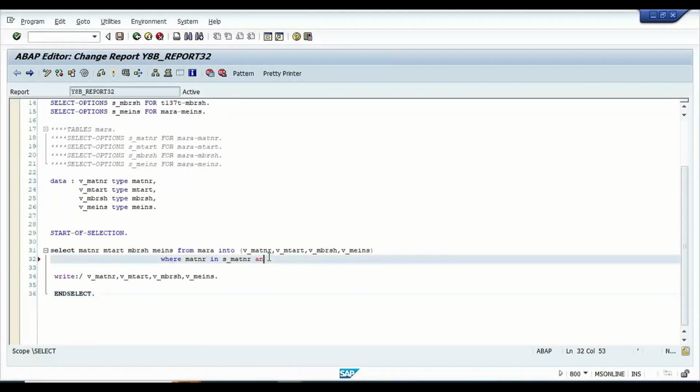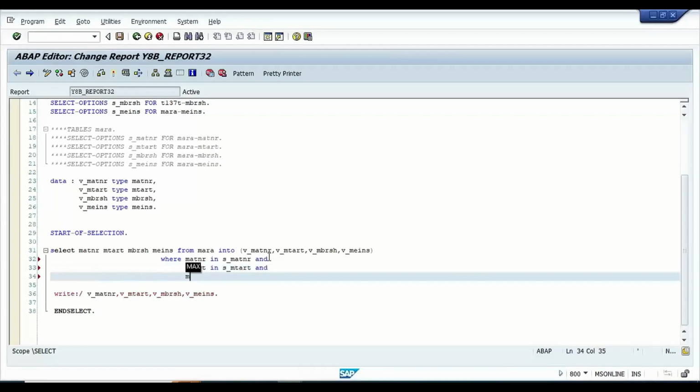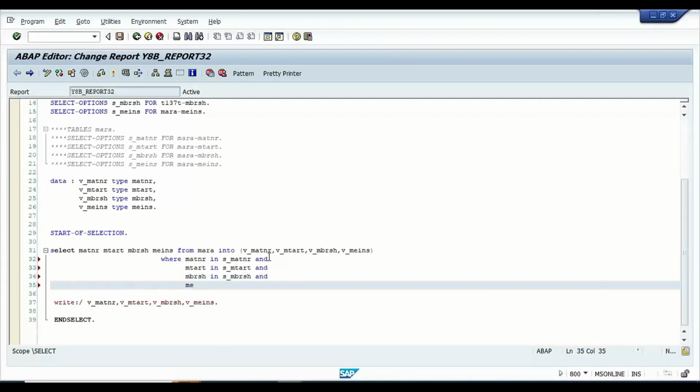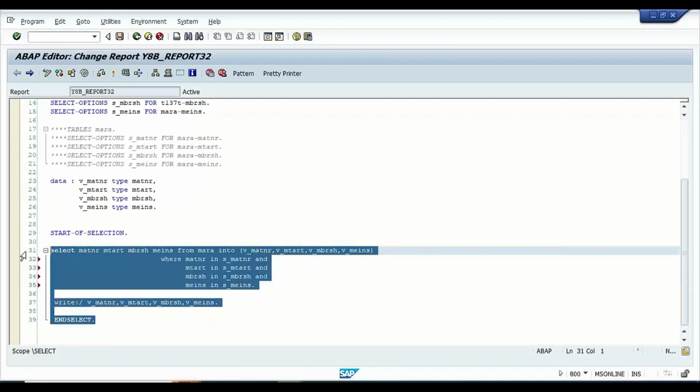So in select options, what I will do is simply say: matnr in s_matnr, mbrsh in s_mbrsh, and mtart in s_mtart. I am not putting if initial, if not initial, it's simple. When you are using select options, checking if conditions is of no use; I could use parameters only for that. When we use select options, we don't check if s_matnr is initial or not initial, etc. at the start of the selection. No need to check all the 16 conditions.